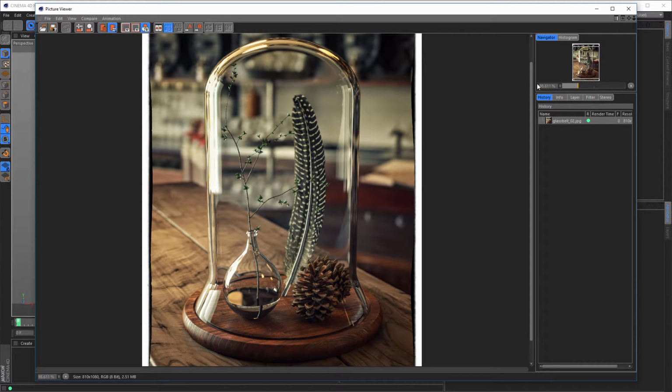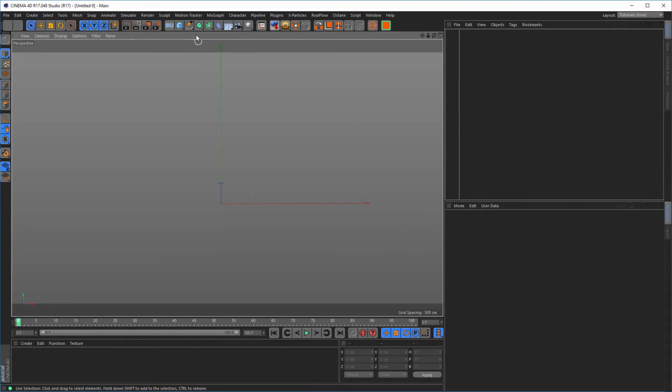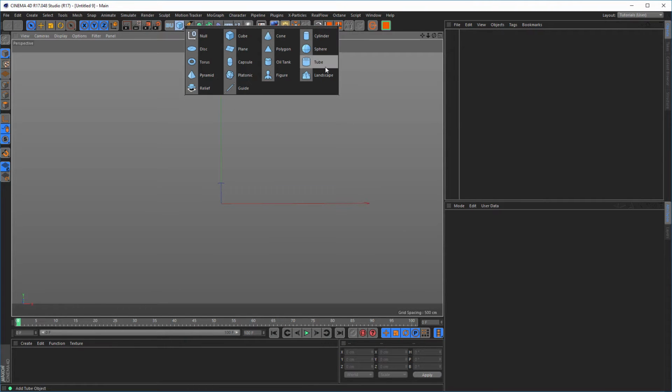So then let's start with the plate, and then let's make the dome here, this glass thing, and then the planks here, and yes, okay. So let's start with this wood plate here. So let's start with a cylinder.